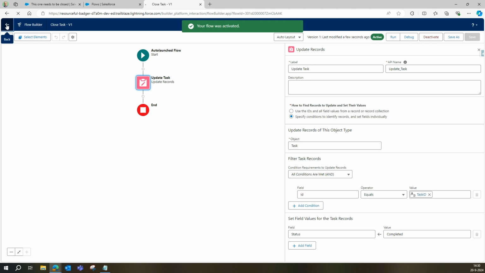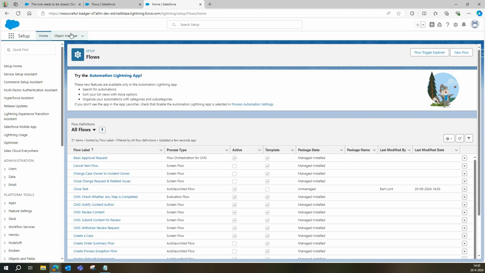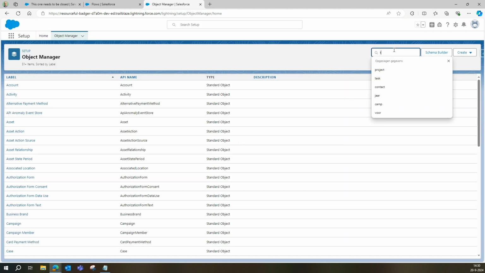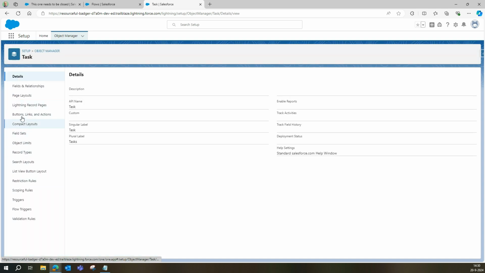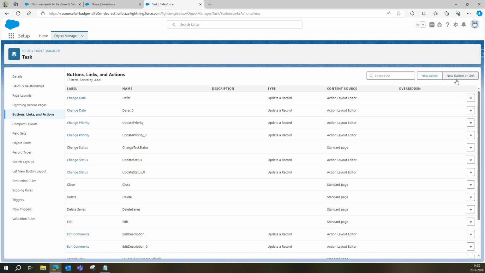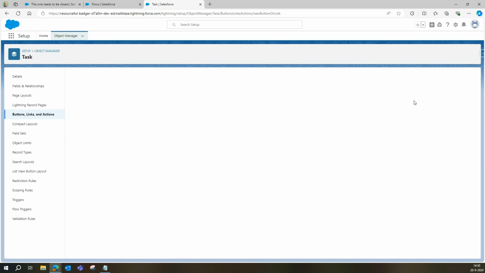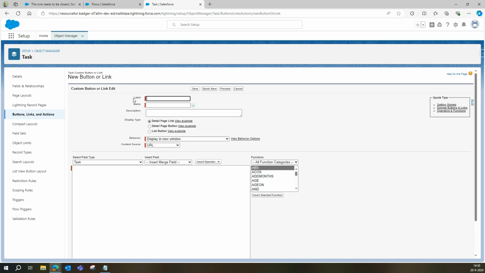Great. Next thing we need to do is to create the button on the task object. So we dive into the task object, we go to buttons, and we create a new button. We're going to call it close task. It is a detail page button, this one. And the behavior is display in existing window without sidebar or header.